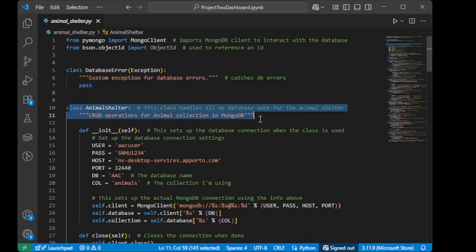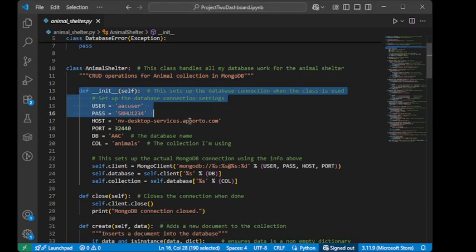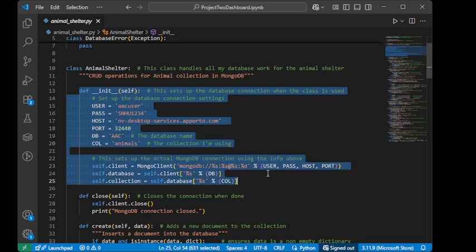This section right here is the animal shelter class, where it manages everything that I need to interact with the animals collection, which includes my create, read, update, and delete operations. The next section here is my constructor using the __init__ method. This will define the settings for my Mongo database connection, and then I use the settings to connect to the database using the MongoClient.